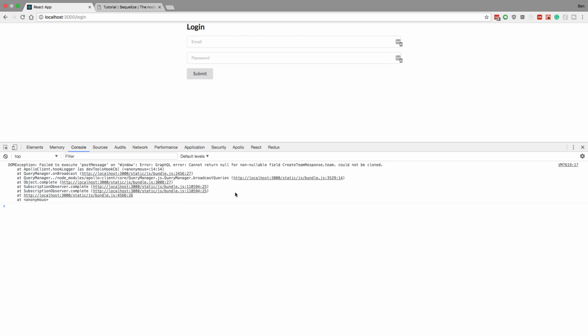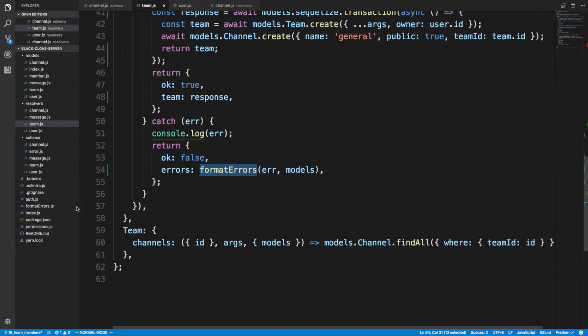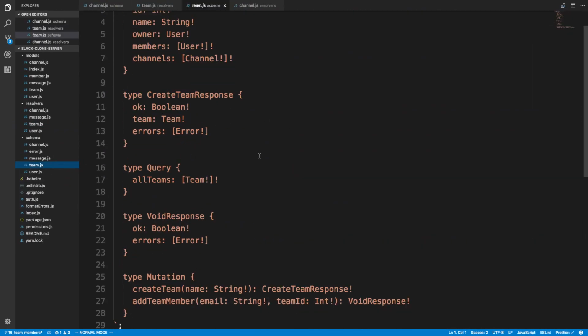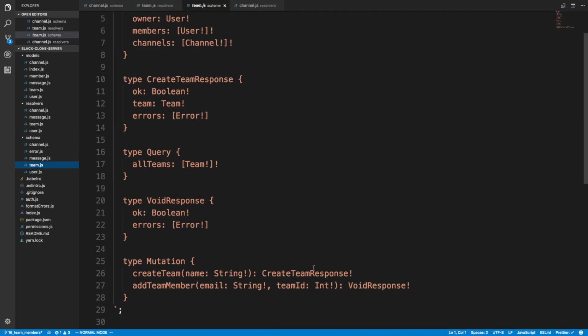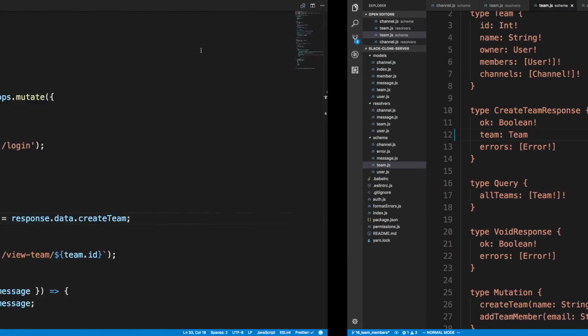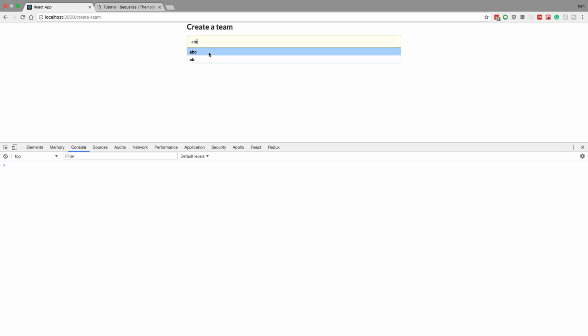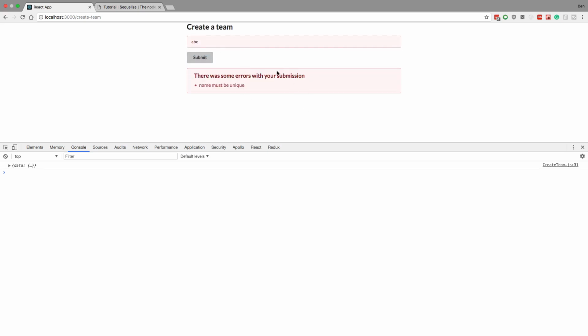We don't. Cannot return null for non-nullable field. So let's look at what we did with our schema. So create team, we're doing create team response. Team, this should be null because sometimes we can't return a team if there's errors. So we're going to make team nullable now. All right, let's try it again. ABC. Awesome. So name must be unique. We could probably make a better error message saying the team has already been made, but there we go. We get our error now.